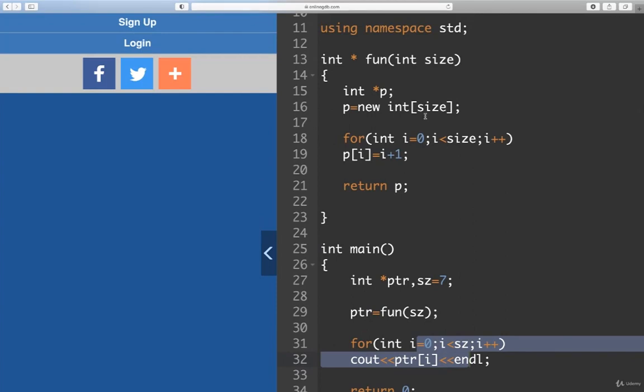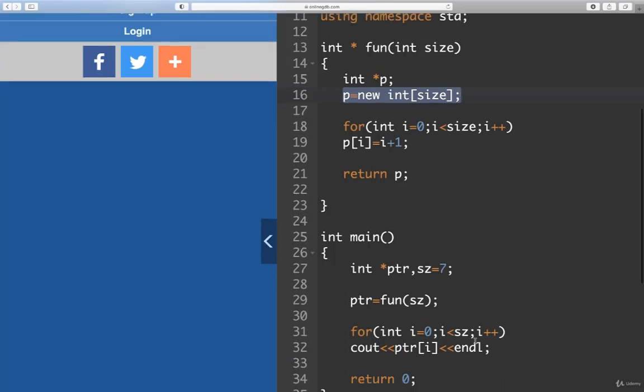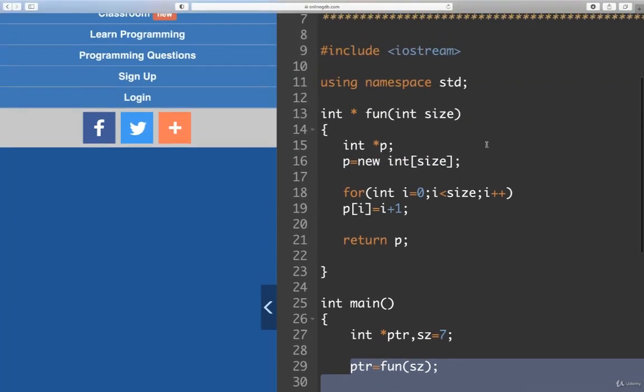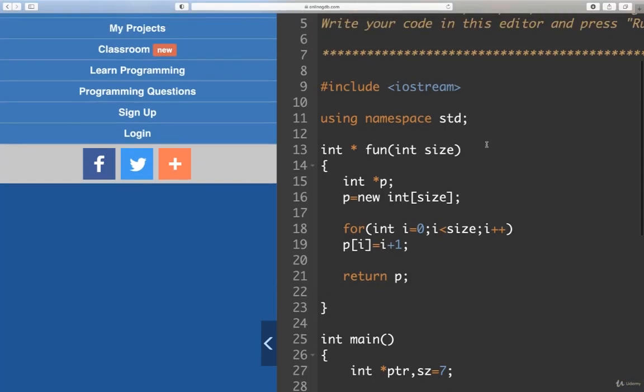So this type of thing we may be using in our programs, that is returning the address of the memory allocated inside a function, and the main function or some other function is using that memory using a pointer. So that's it. So we have seen passing of an array and returning an array which was created in heap.